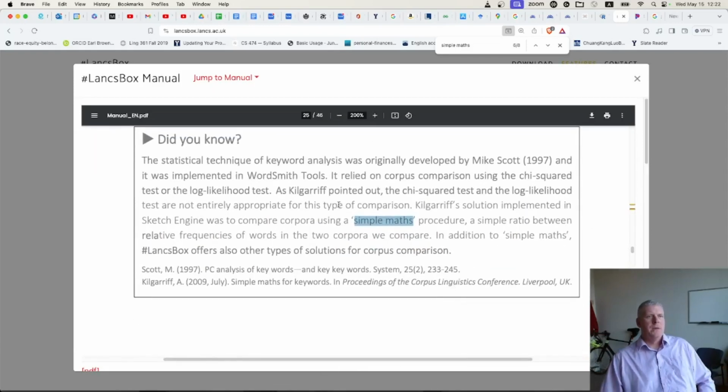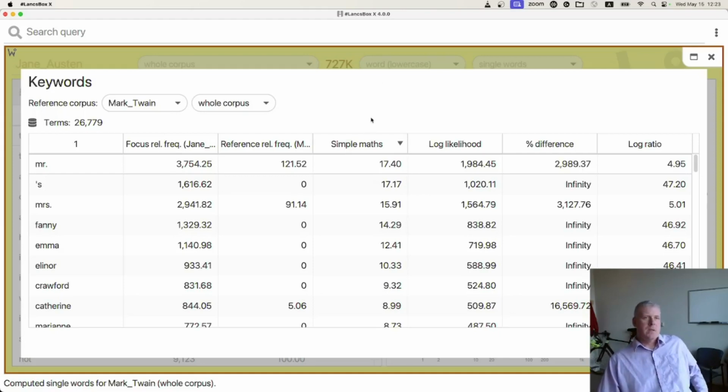They mention here that the statistical technique of keyword analysis was originally developed by Mike Scott in '97 and was implemented in WordSmith Tools. It relied on corpus comparison using the chi-square test or the log likelihood test. As Kilgarriff pointed out, the chi-square test and log likelihood test are not entirely appropriate, and he implemented what is called the simple math procedure, which is a simple ratio between relative frequencies of words in the 2 corpora we compare.